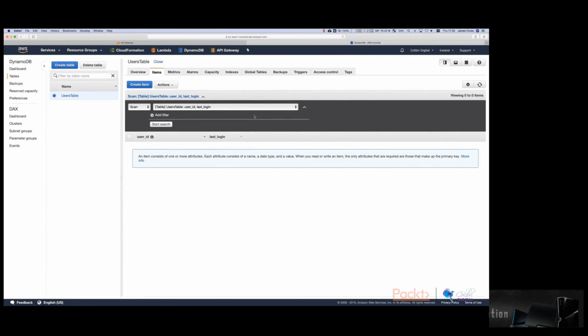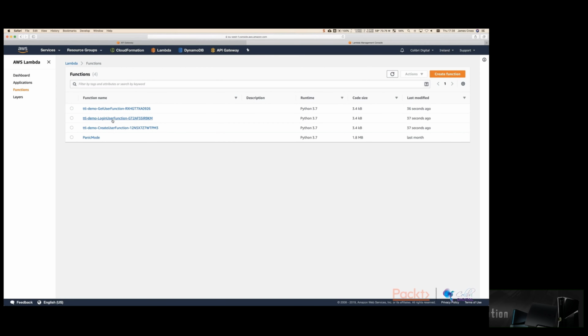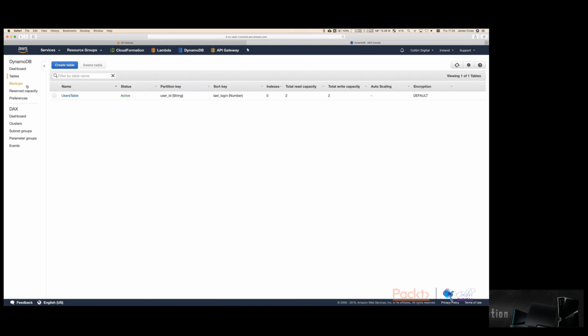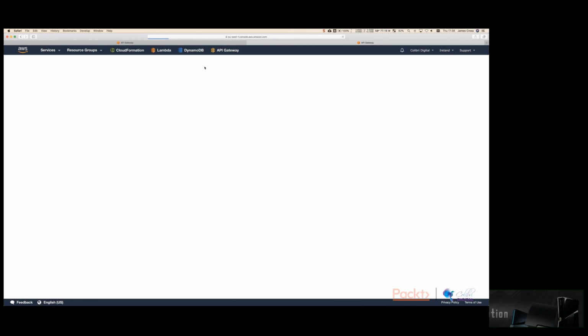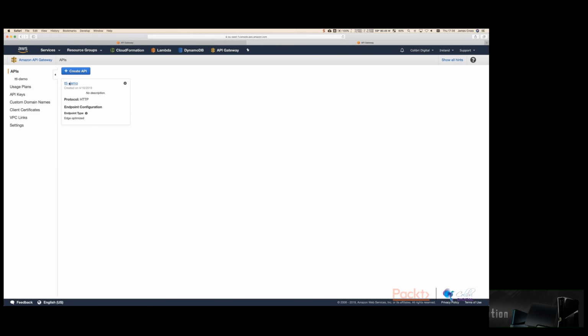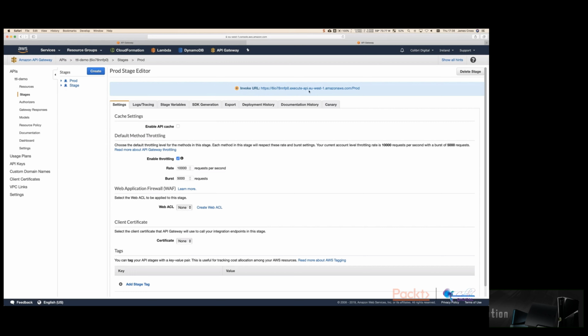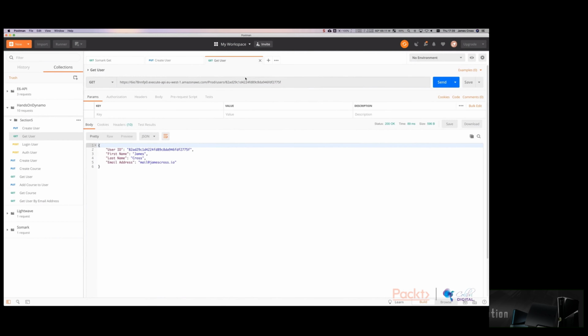Now if we flick over to the AWS console, we can go and take a look at what's been created. So if we click on Lambda, we should see we've got get user, login user, and create user function. If we click on DynamoDB and click on tables, we can see we've got our user table here. And of course, as we know, what we actually need to be looking at is API gateway. So we can get our API gateway invoke URL. So click on TTL demo, again click on stages, click on prod, and you're just going to copy this invoke URL here.